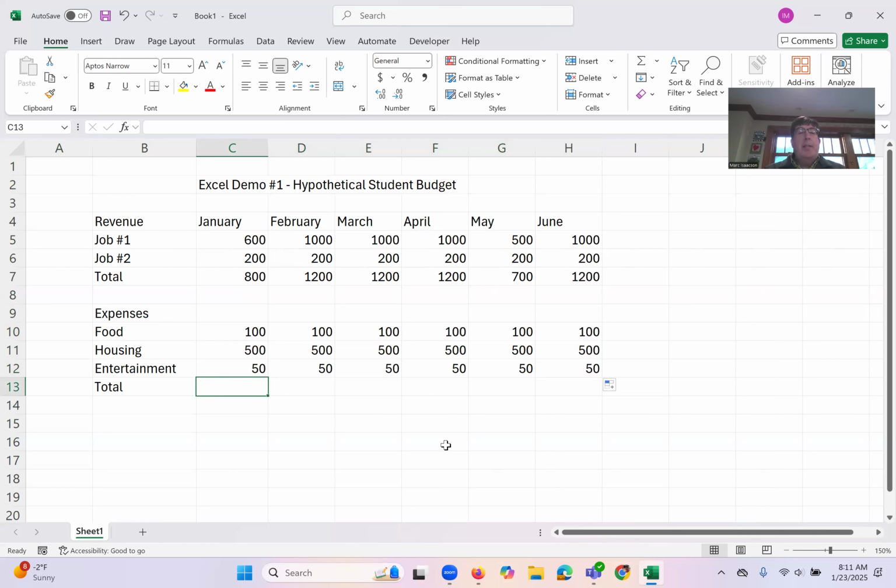If I wanted to add these up, I picked nice round numbers. I hope you can do this math in your head or very quickly with a calculator. But if you look at that, $650 is our total expenses. And again, I don't want to write 650 because maybe in January I'm going to a concert and I bought a $50 ticket, so my entertainment costs are going to go up. Or maybe I'm celebrating a special occasion in February, so I'm going to spend an extra $50 on dinner or whatever it might be.